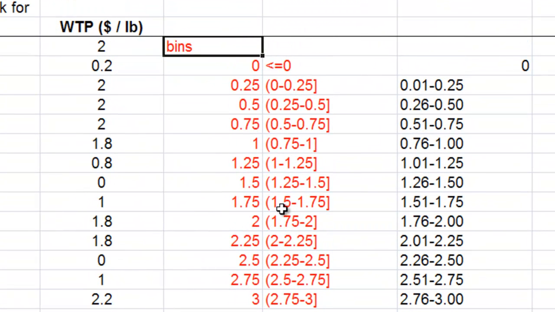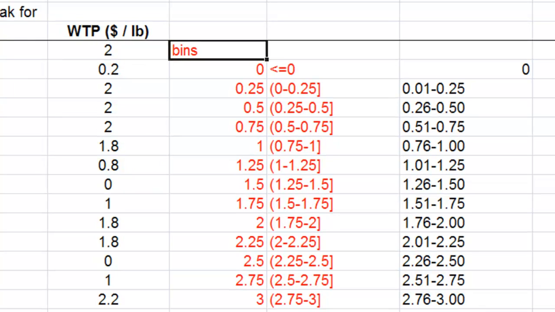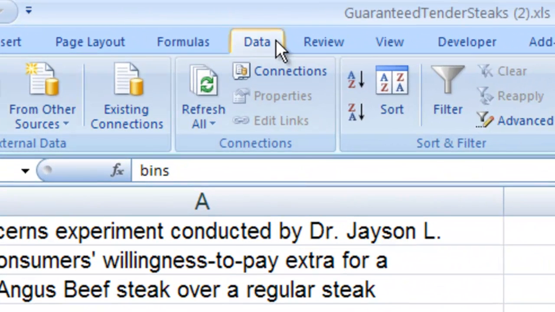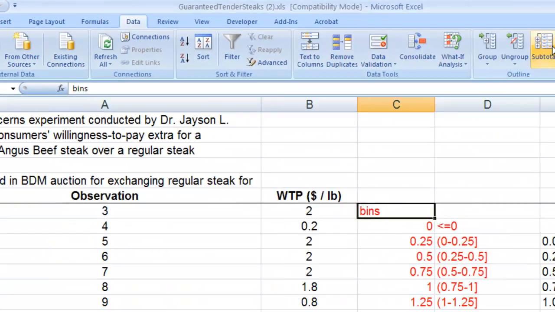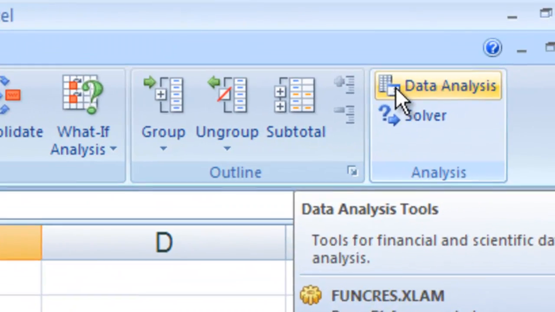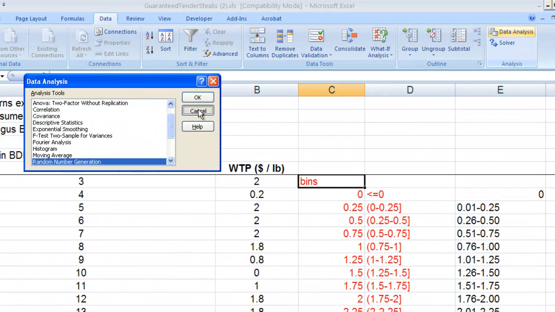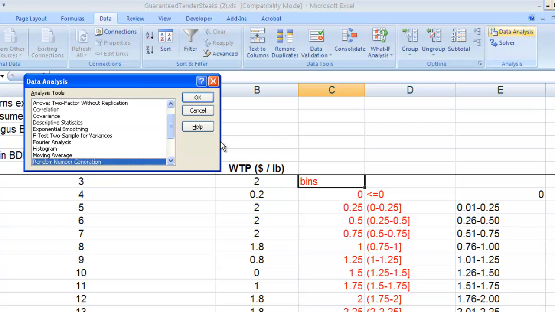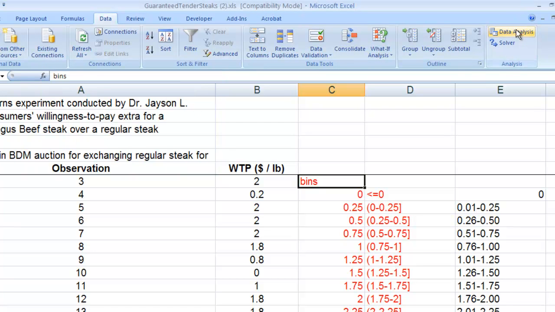To construct our histogram, the first thing we're going to do is go to the top menu and find Data. Then we go all the way to the right and we choose Data Analysis. So again, what we did was Data menu, go to the right, Data Analysis. Now if you don't see Data Analysis up here, you need to install it using Excel add-ins, and there's a separate tutorial on how you do that.